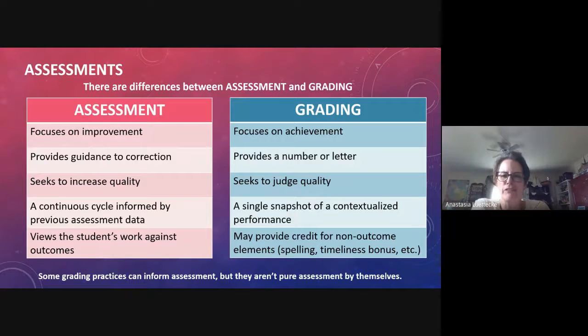The focus is first. Assessment looks to improve. Grading looks just to see where they've gotten so far. It's a single snapshot moment. Assessment is providing guidance for correction. Grading gives you a number or a letter. Assessment is looking at quality and wants to increase it. Grading wants to just judge it. Assessment should be continuous. One performance informs the next one, which informs the next one. And grading is really a simple snapshot of one contextualized performance.